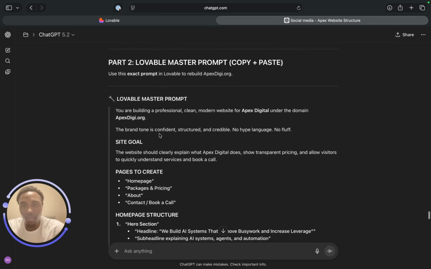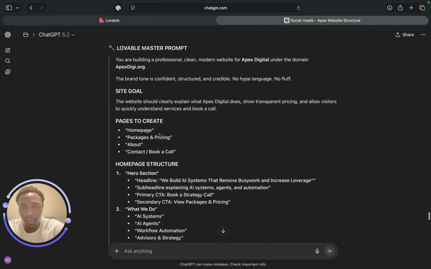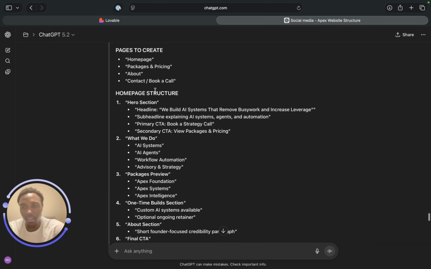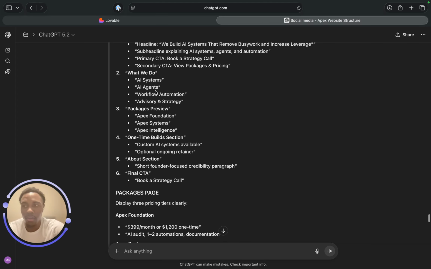So now, if you look at part two, this is a Lovable master prompt. This is literally what you just copy and paste and bring over to Lovable. And then you can see it has everything broken down compared to what it did a while ago.